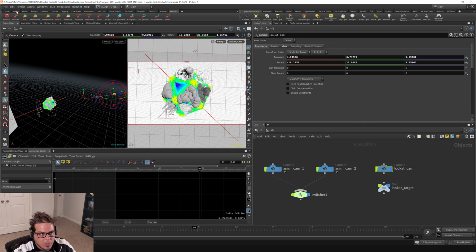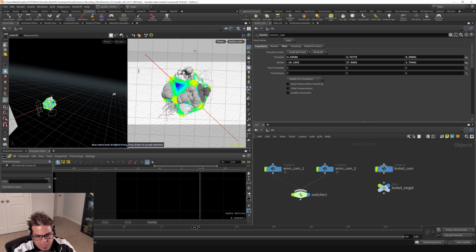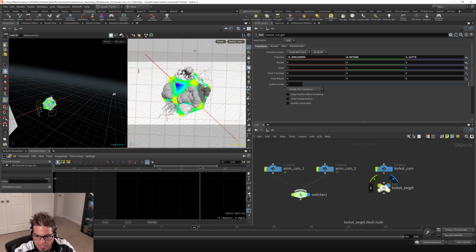And then I'm going to go to constraints up here and then say Lookat. I'm just going to click that. And then you see down here, a little message comes up that says, now select the Lookat object. If any, press enter to accept selection. So I'm just going to select the Lookat target over here in the network view, but then I'm going to move my mouse back over the viewport before I hit enter. And that allows me to move on to the next step.